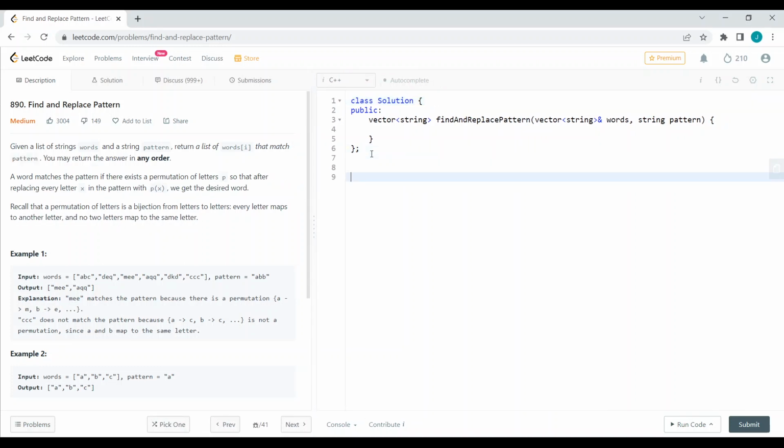Let us take some examples and see. Let us take example 1 itself. Here are the input words and the pattern, and we have to find which words in this list have the same pattern ABB. If those words are found, we have to return those words.